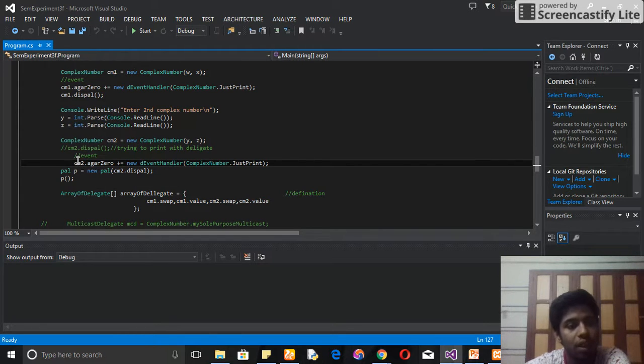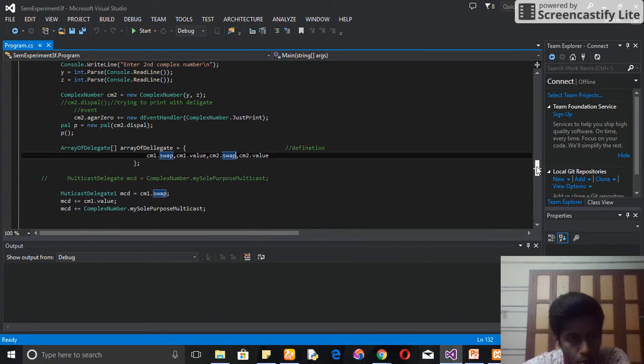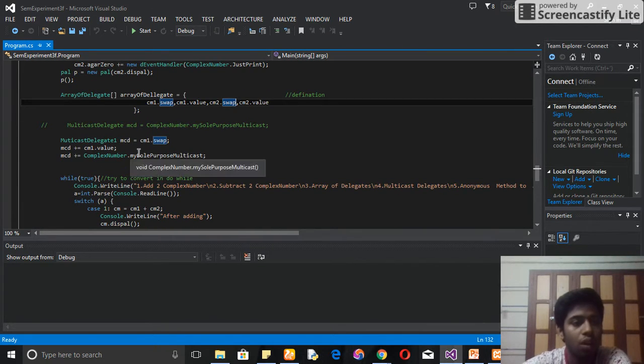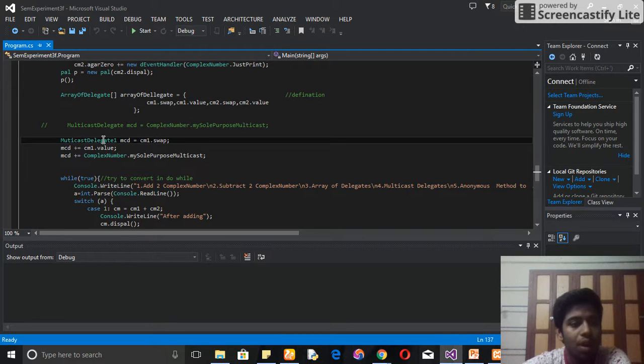And it is for creating the array of delegates. So we need to write the array of delegates, then the array of delegate values: c1 dot swap, c1 dot value, c1 dot swap, c1 dot. So these values have been put into the array of delegates, and we need to call this method. This is for the multicasting delegate. I created that object, c1 dot swap, and cmd is assigned that value.